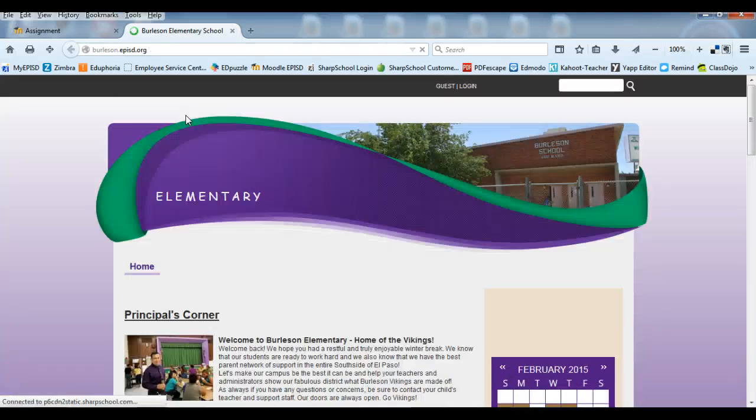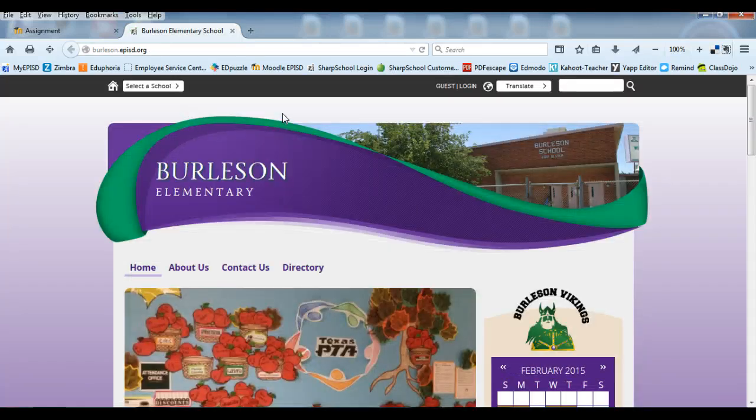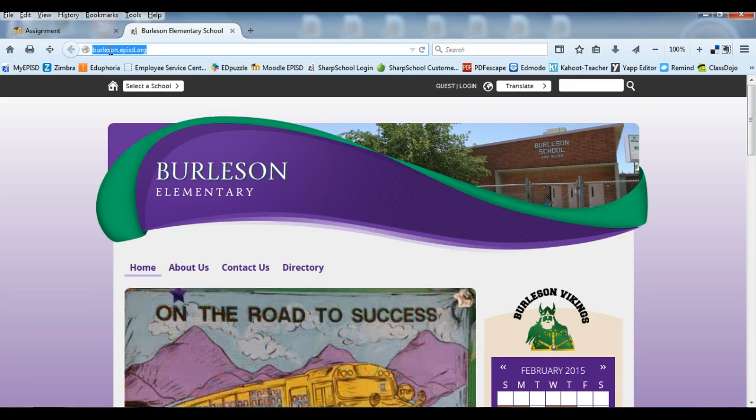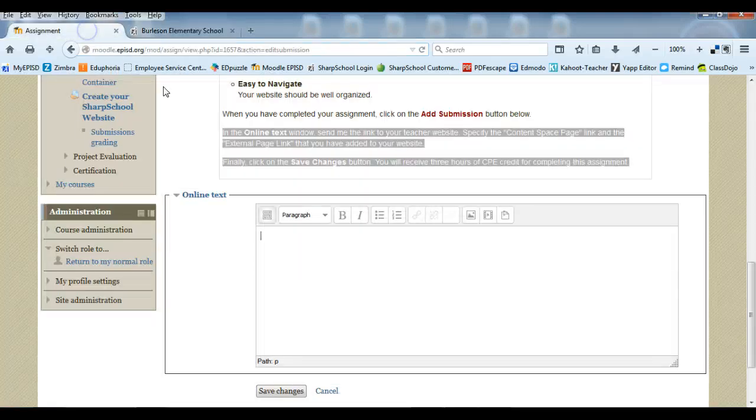Burleson is an example because Clardy hasn't gone live. So I'll use Burleson, and I'm going to go ahead and highlight this. Right-click, Copy. If you're on Firefox, which I am now, it will not let you right-click paste. You're going to have to Control-V paste. So Control-V, that's your paste. So that's your link to the website.